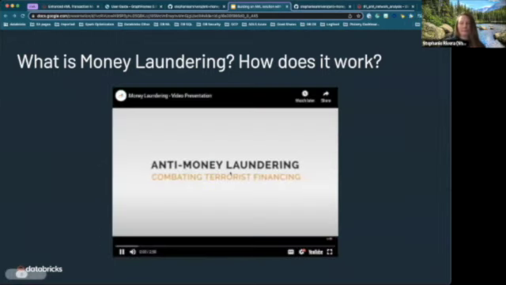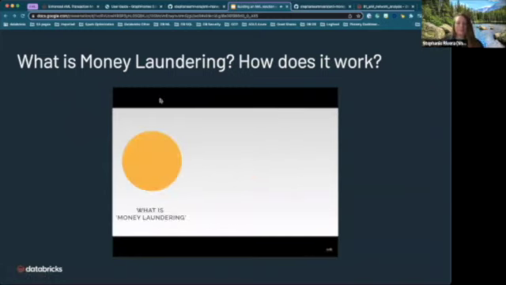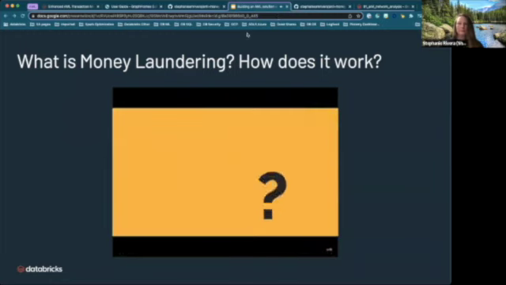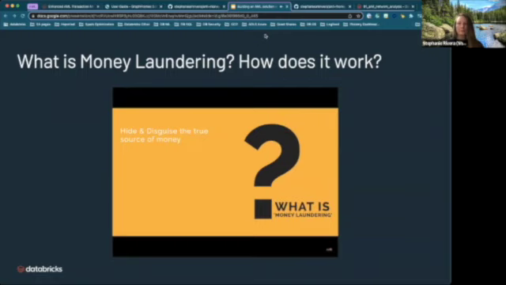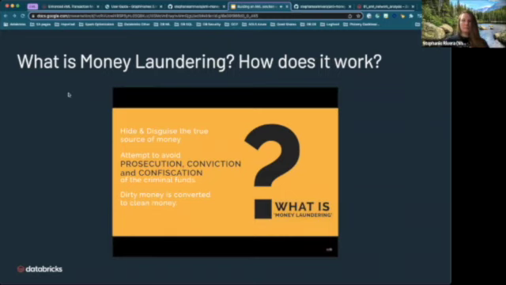Welcome to the e-learning module of anti-money laundering and combating terrorist financing. In this module, you will learn what is money laundering, different sources of dirty money, and the various stages of money laundering. Now, let's see, what is money laundering? Money laundering is the process whereby criminals attempt to hide and disguise the true origin and ownership of the proceeds of their criminal activities, thereby avoiding prosecution, conviction, and confiscation of the criminal funds. In simple words, it is a process through which dirty money is converted into clean money.